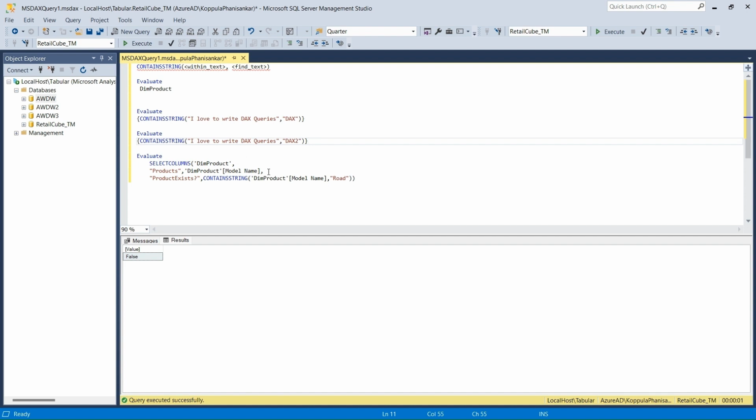Not only that, you can use CONTAINSSTRING along with SELECTCOLUMNS. Here what I'm doing is searching for Road, that is my find text, within my model name column. Now you can see the first three rows, this Road value does not exist, but in the rest of the rows it exists. That's the reason it is marked as true. So that's how you can use CONTAINSSTRING to find whether a particular string exists or not in your data set.